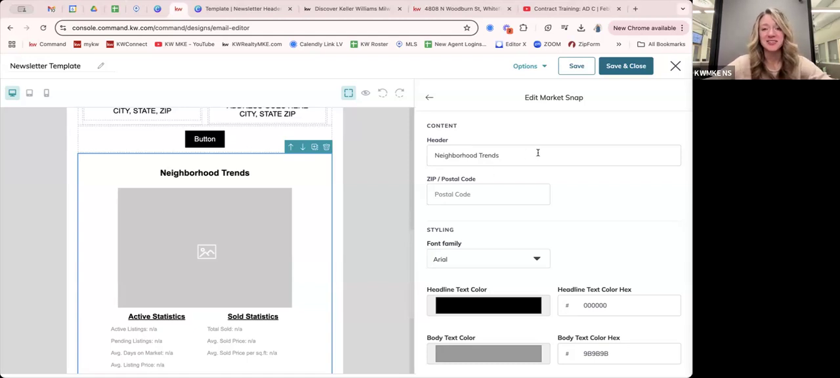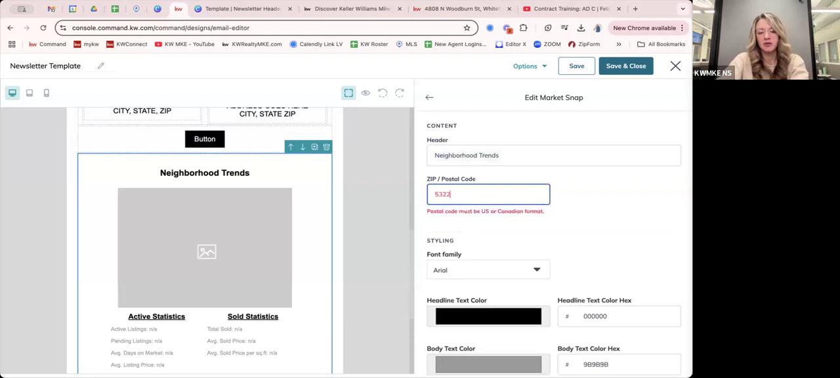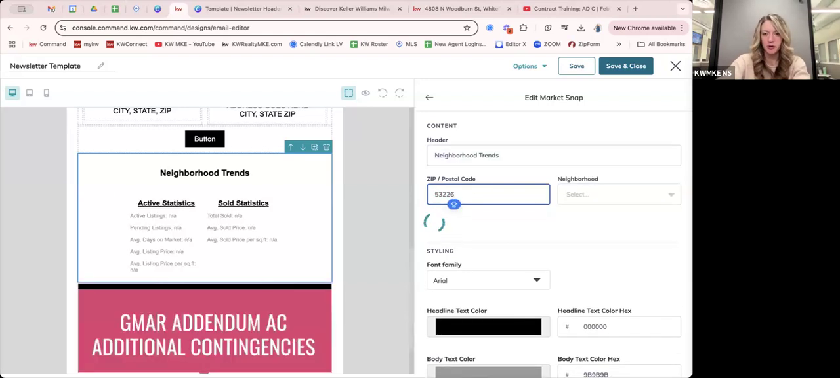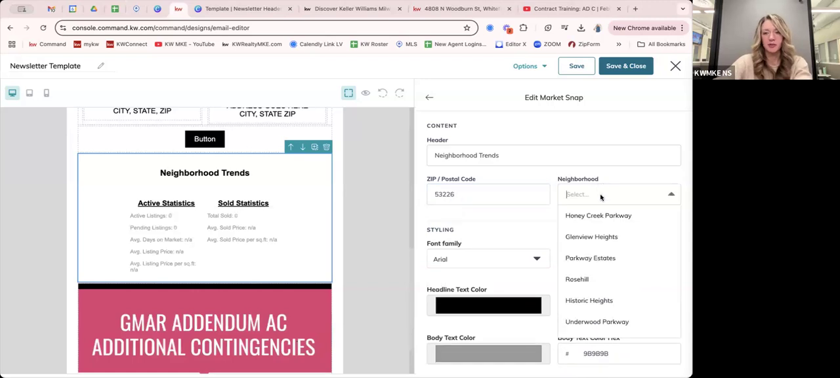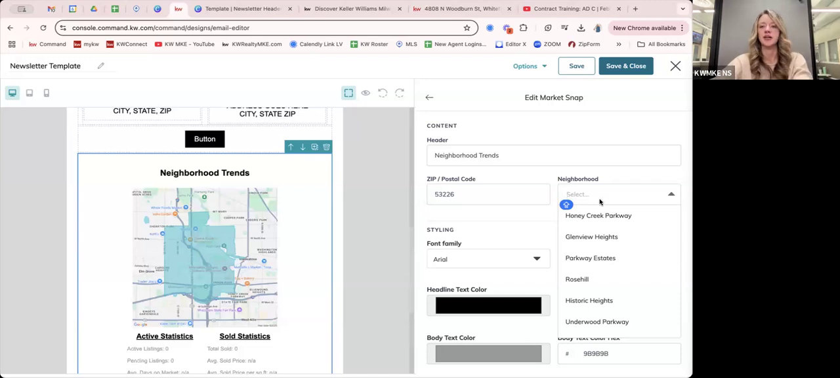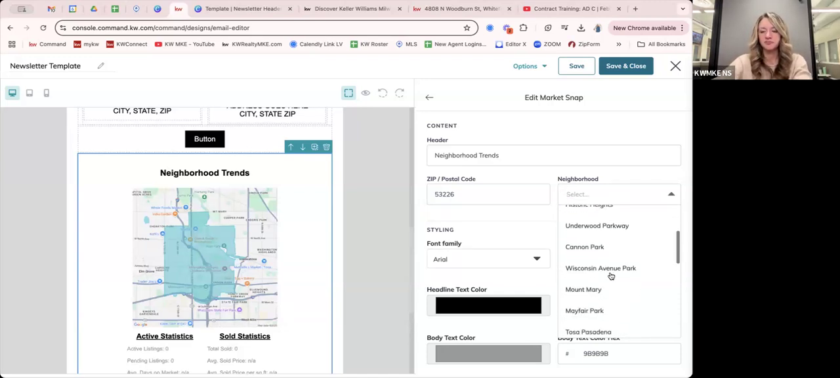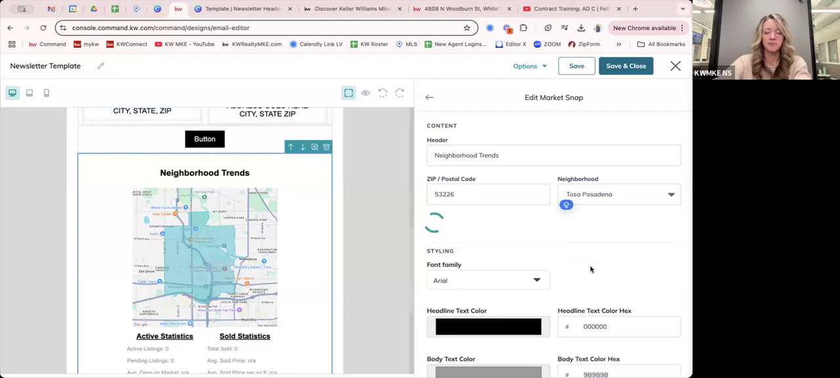But this is where if you wanted to highlight something like that, the header, you can change that from neighborhood trends to whatever you want to call it. And then you're going to enter in a zip code. So you would enter in the zip code, and then you're going to choose the neighborhood based off of that zip code. So I'm entering the zip code for Wauwatosa. So maybe I want to highlight the Tosa Pasadena neighborhood.